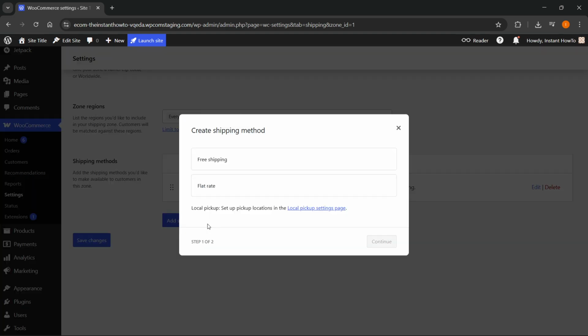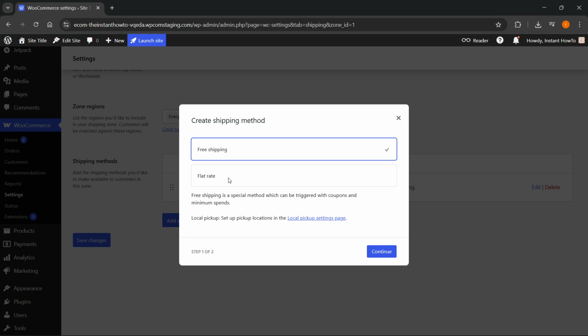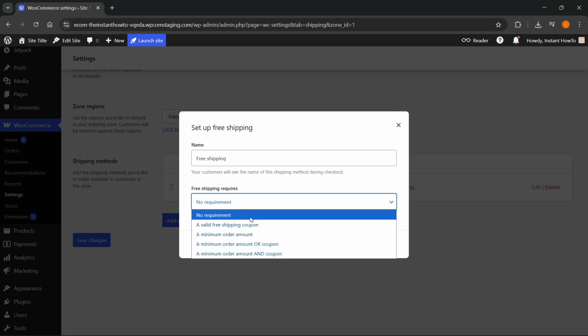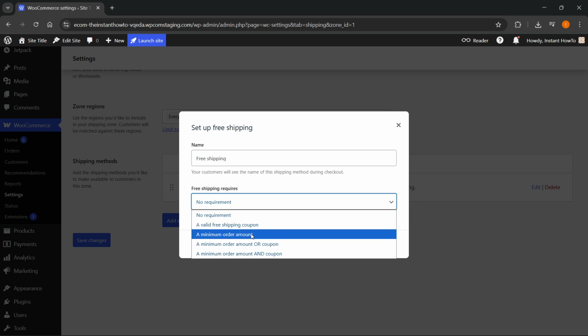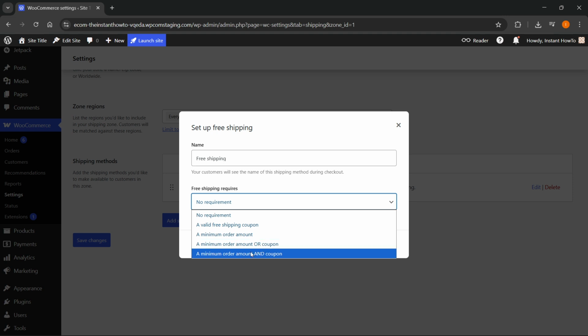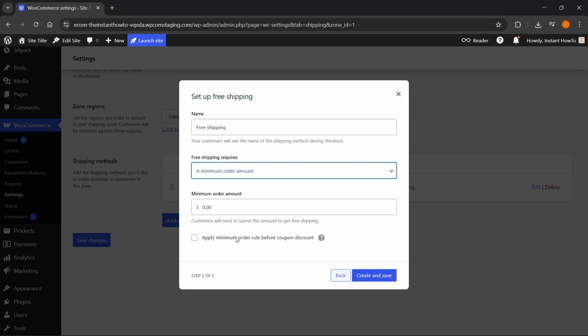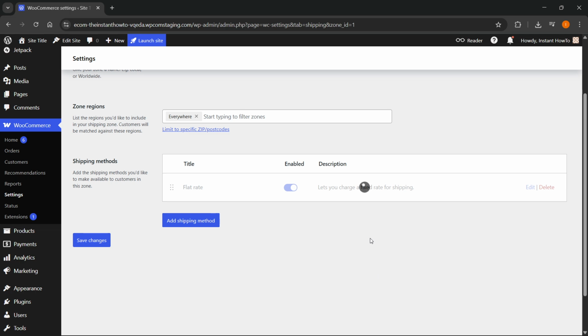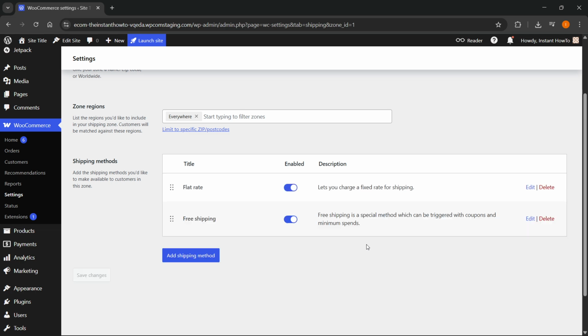Now, of course, you can add a separate one over here, for example, for free shipping, and inside the free shipping, you can also make a requirement that it has to be a minimum order amount. It has to be either a minimum order or coupon, or minimum order and coupon. So we have a bunch of different options. You can set that too. For example, minimum order, let's say 50 USD. You can buy that and get free shipping, and then I'm going to do create and save. And this one will be saved as well. So this is how you add shipping charges in WooCommerce.